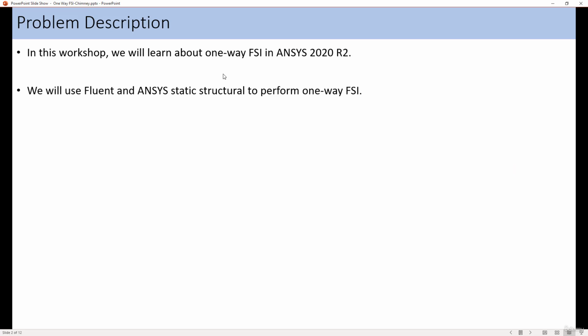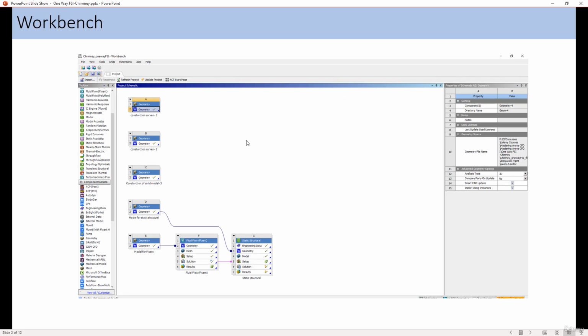One-way FSI means that we will just transfer loads from CFD to the Ansys structure, and not the reverse. We will not transfer that deformed shape back into the fluid to get a new mesh, so this is not a two-way process, this is a one-way process. For CFD, we are going to use Fluent, and for the FEA part, we are going to use Static Structural inside the Ansys Mechanical software to perform the one-way FSI.